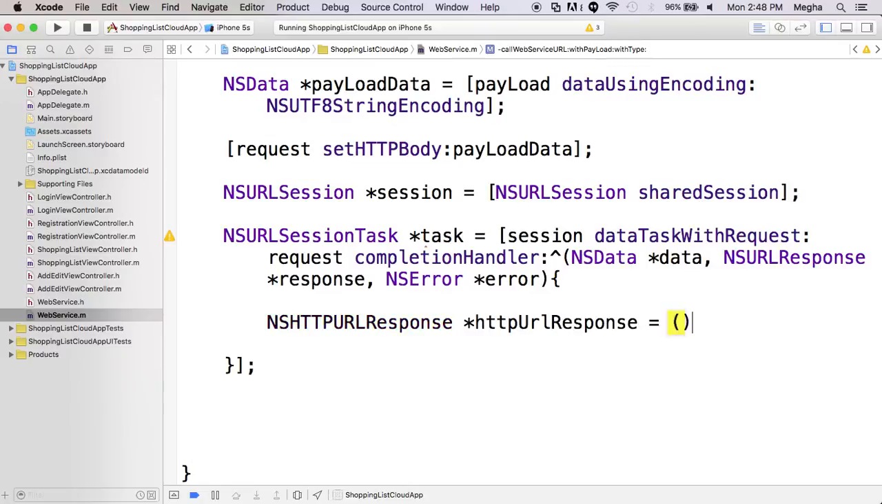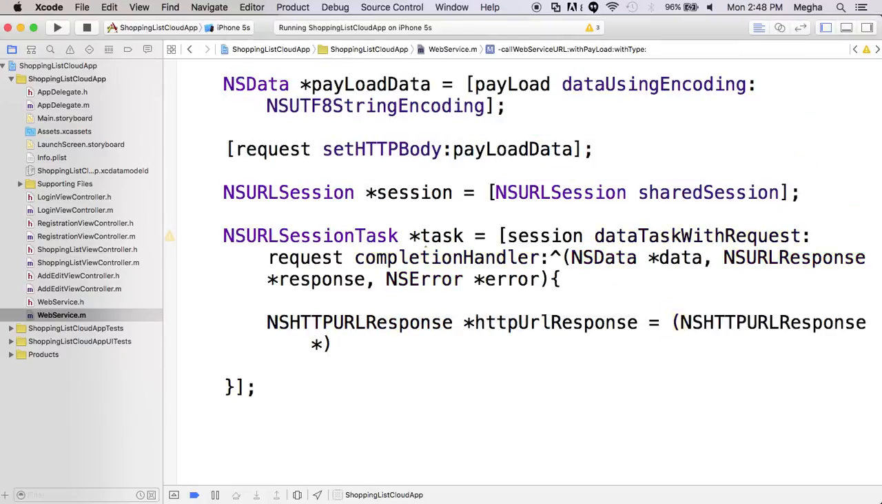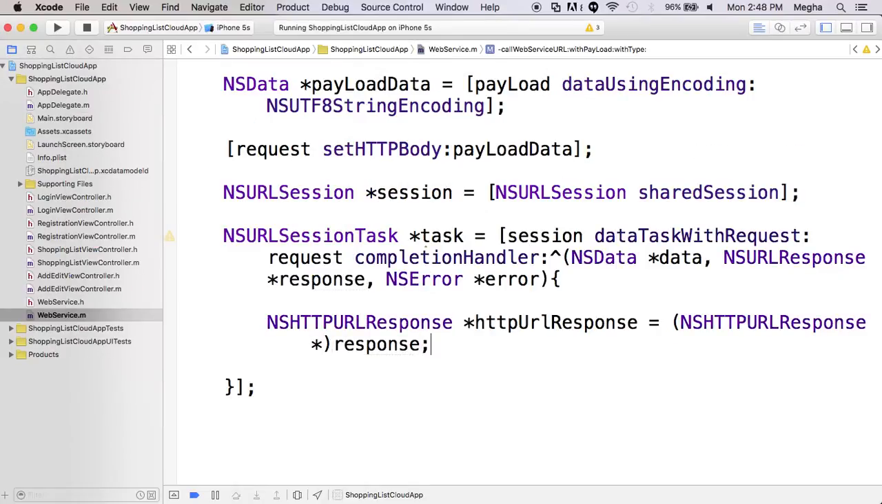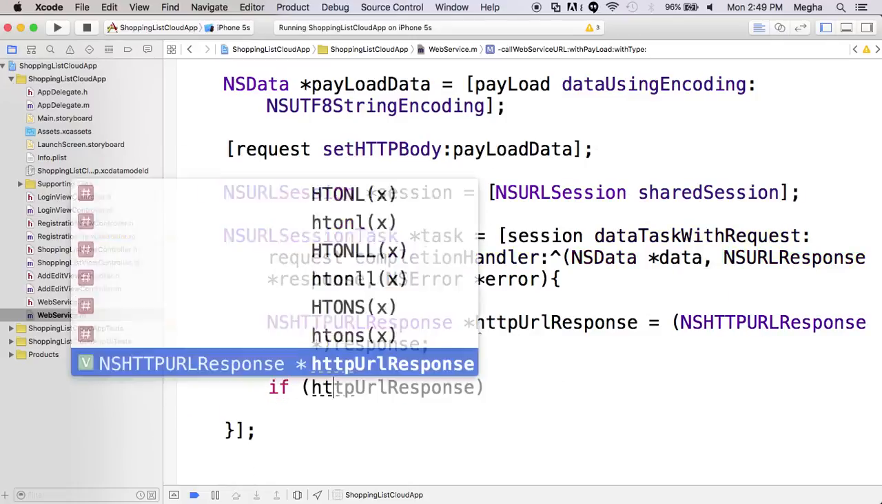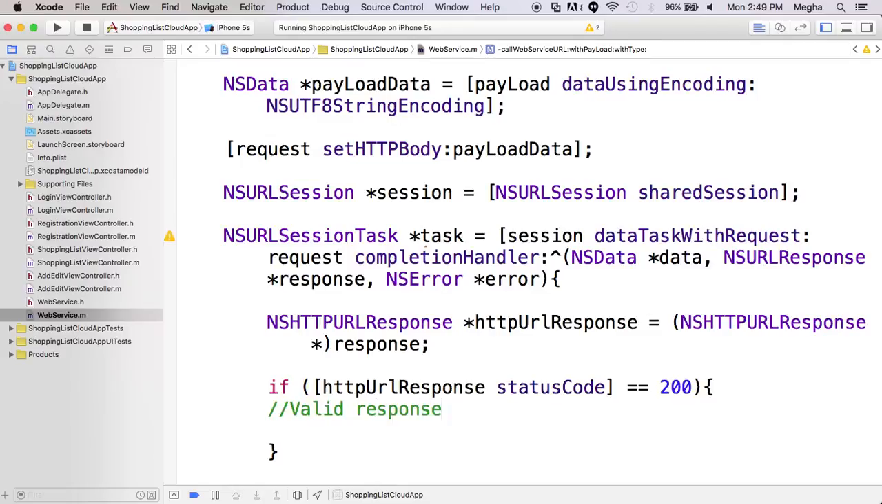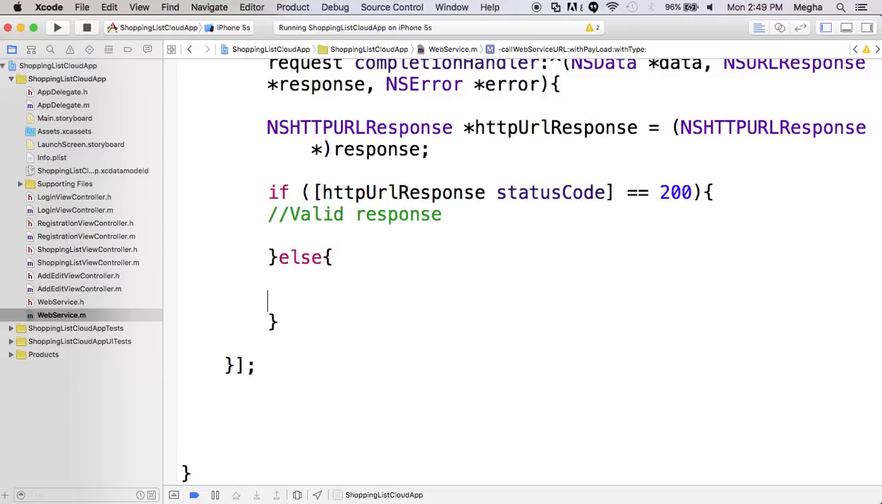So typecast it with the response you receive from the block method. If the status code is set to 200, you have a valid response. Else, something went wrong.